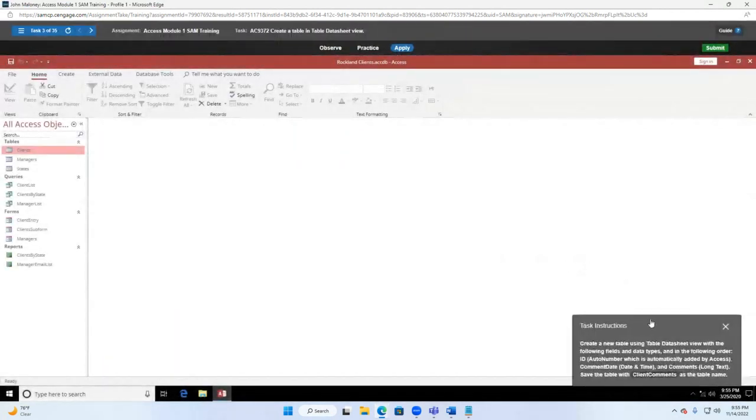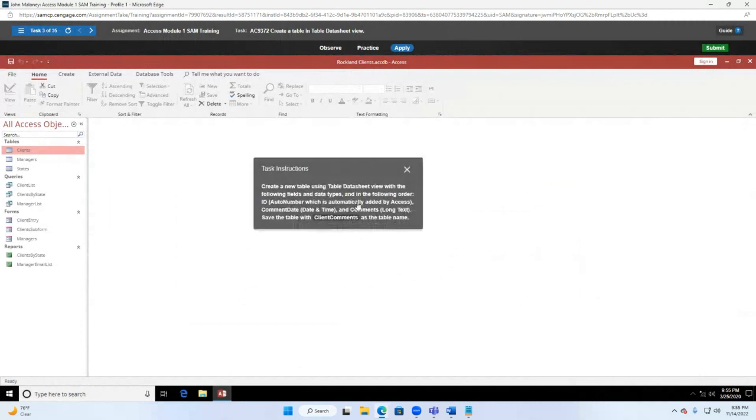All right, next one. Create a new table using table datasheet view with the following fields and data types and in the following order. So that's a lot. They're asking us a lot. Okay, so ID, AutoNumber, and they're saying, of course, that is automatic. So because it's automatic, we don't need to add it.